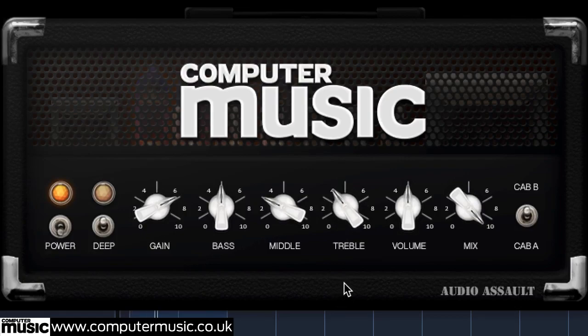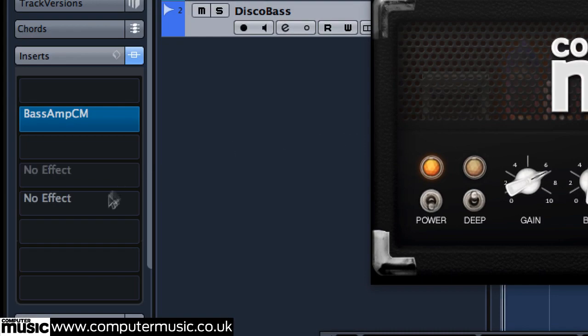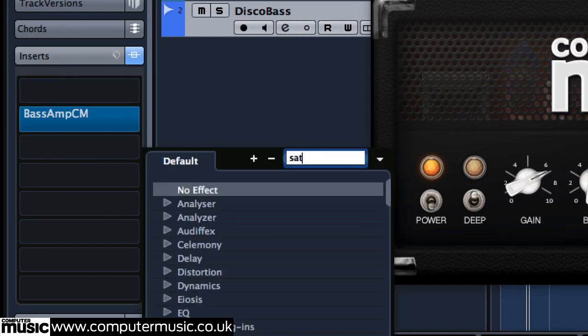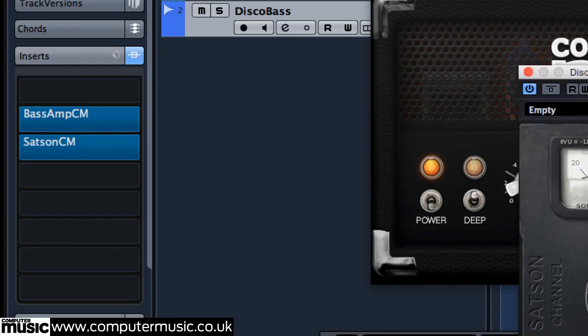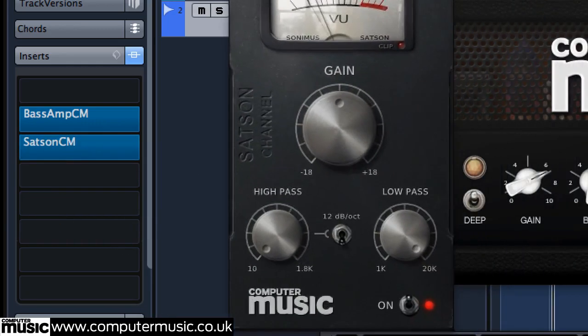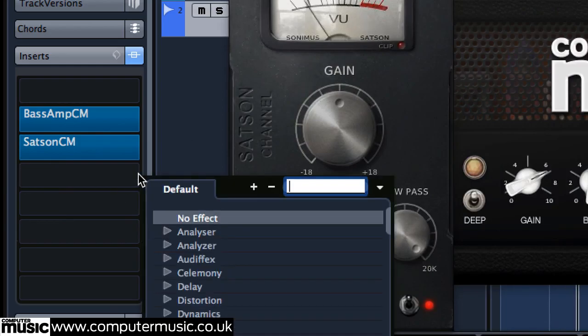The volume knob controls BassAmp CM's output level. Crank it right up to the top to bring our bass into line with the rest of the instruments. Round off the sound with saturation from Sats and CM. Then bring in some consistency with Hornet Fat Effect Compressor.